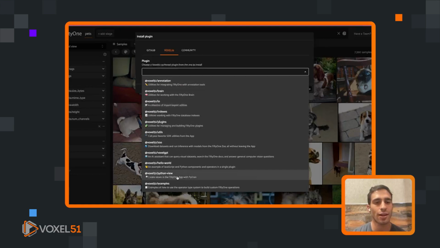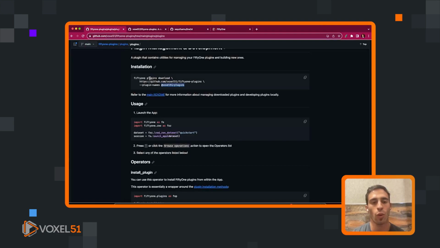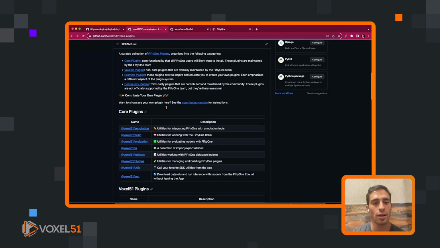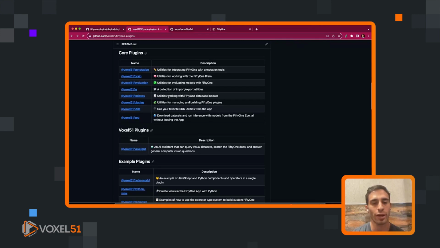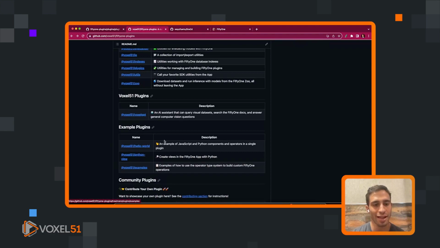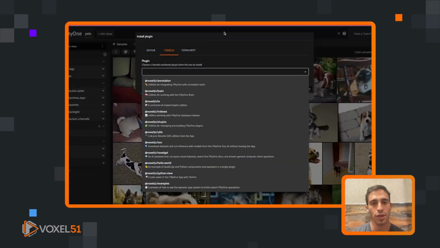And this list of options here is actually the exact same thing as what was in the tables in the main README for the FiftyOne Plugins repo. So the core plugins, the Voxel 51 plugins, and the example plugins. Those are all of the options over here. And these are not hard-coded. These are actually extracted in real time when you use this operator from the README and from the tables in that README of the FiftyOne Plugins repo.